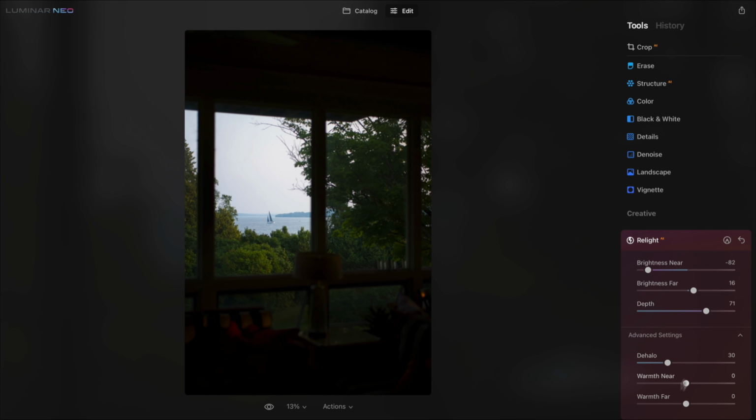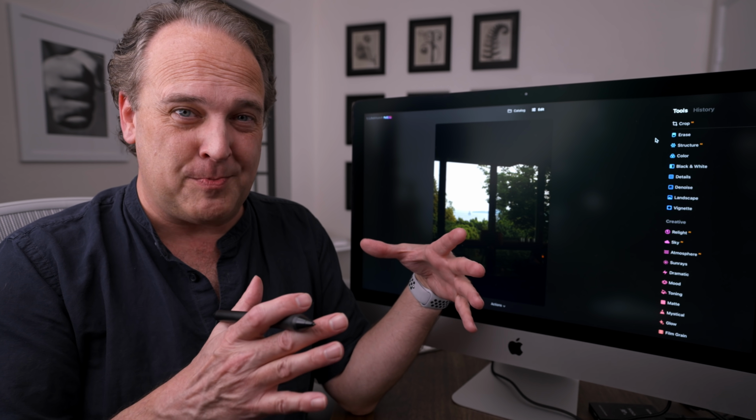I'm going to go under advanced, and let's adjust the warmth on the far side of the image here, where the boat is back there. It makes it look a little more like an evening shot there. It's looking pretty good. And the last thing I want to do is just adjust my crop a little bit.